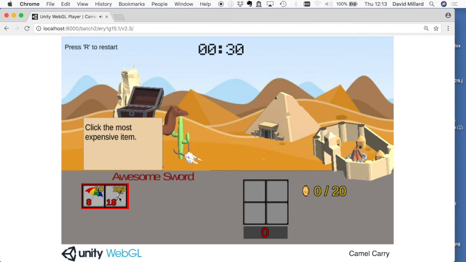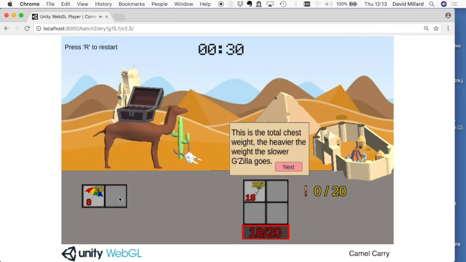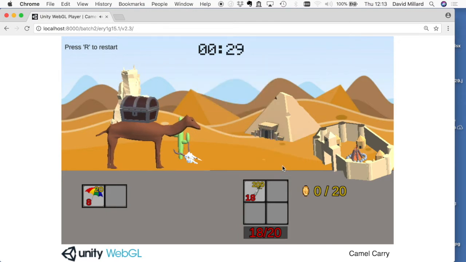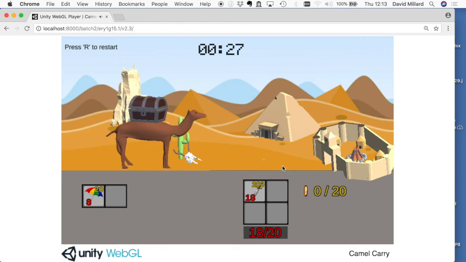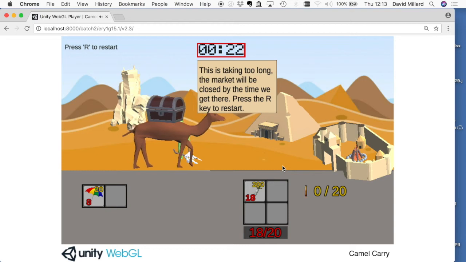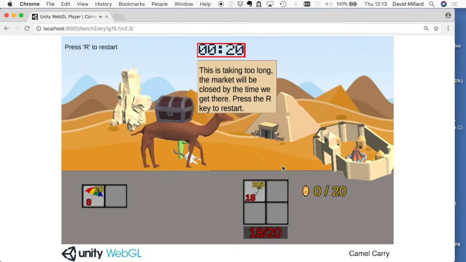I think this might be about the tutorial, is it? Okay. Yeah, so let's go. "This is the total chest weight. The heavier the weight, the slower the camel goes." Okay, so it's got 8. So 18 out of 20 is the weight. Okay, so we have 30 seconds to get there. "Try pressing space to set aside this one." So they're telling us a different control for the same thing. I love the camel. And look how slow the camel is going.